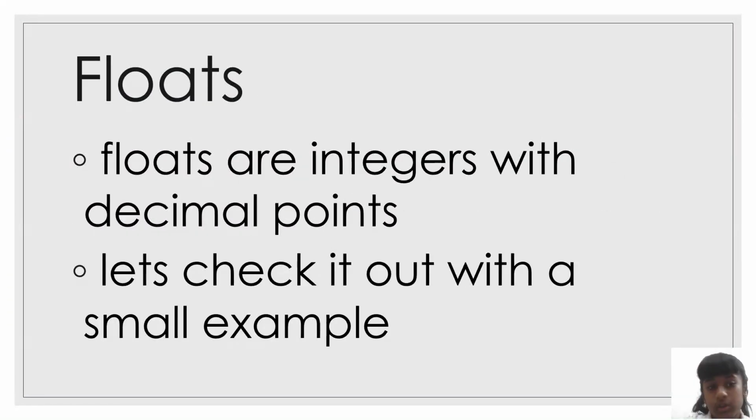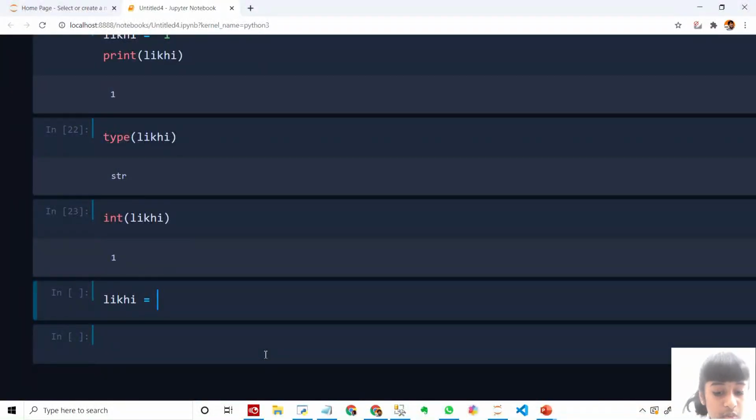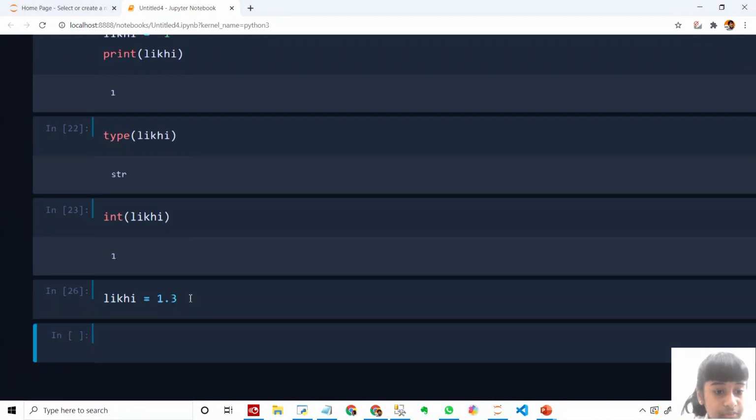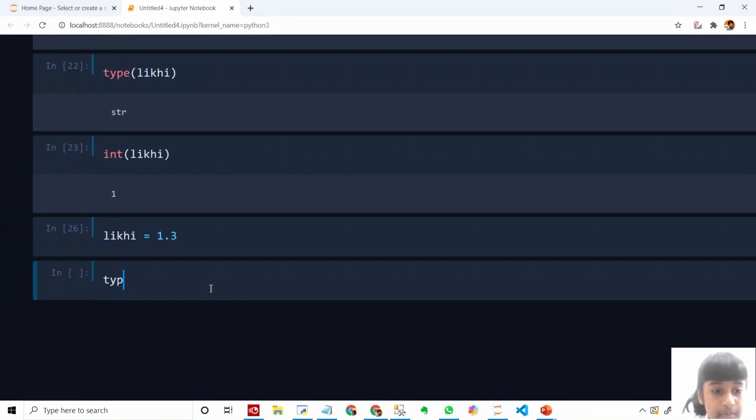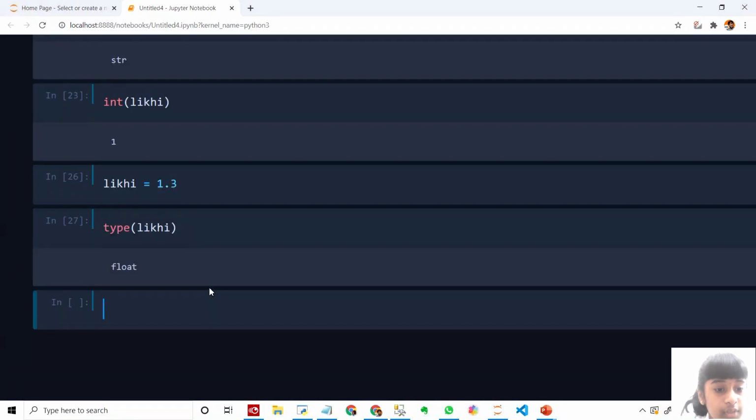Let's move to what floats are. Floats are integers with decimal points. Let's check it out with a small example. I'm going to change the variable to 1.3. These are the numbers between 1 and 2. You have 1.1, 1.2, 1.3, 1.4, and so on. Now let me get the type of it. You can see it's a float. So now we know what floats are and how to use them.